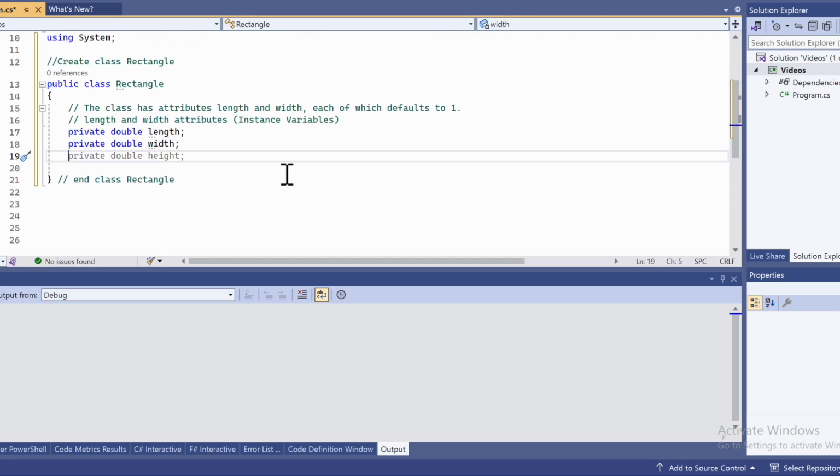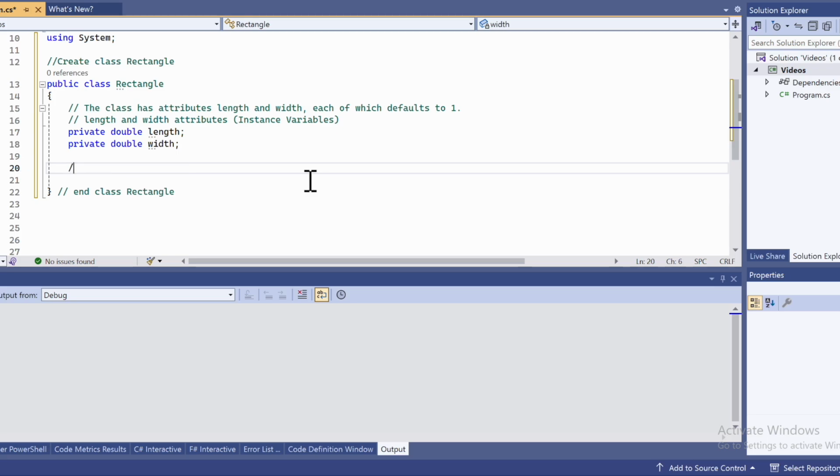Okay, so the class has attributes length and width, and then it says each of which defaults to 1. So in order to set these attributes with a default value of 1, we need a constructor. So we'll create our constructor.